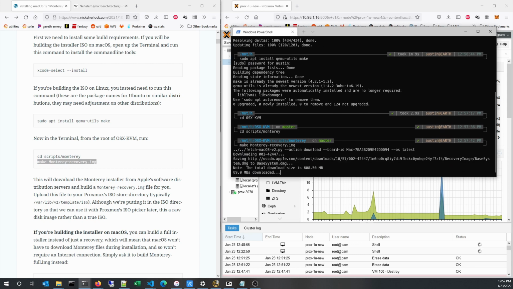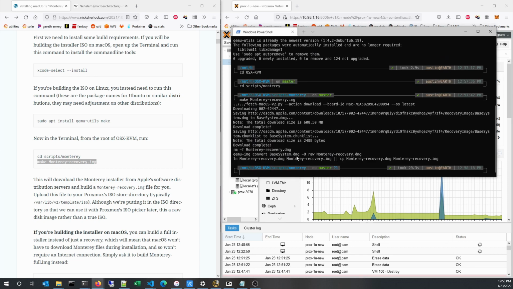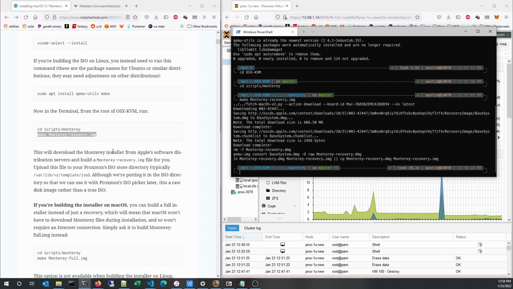And now we are going to make the Monterey recovery image. This also downloads quite a bit. Let's see, this will be 608 megabytes. So we'll check back in a couple seconds. Okay, so that is done as well. What that just did is it downloaded the Monterey recovery installer from Apple and built the .img file. This img is what Proxmox will understand. Proxmox does not understand the .dmg, which is what Apple stuff speaks.